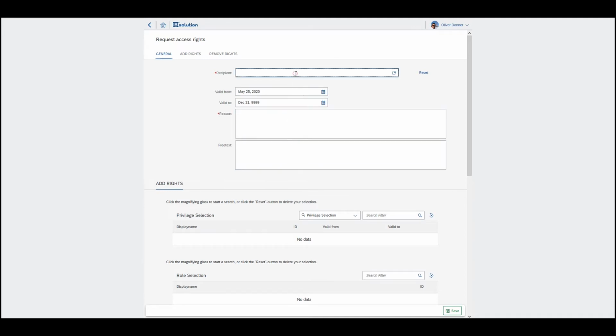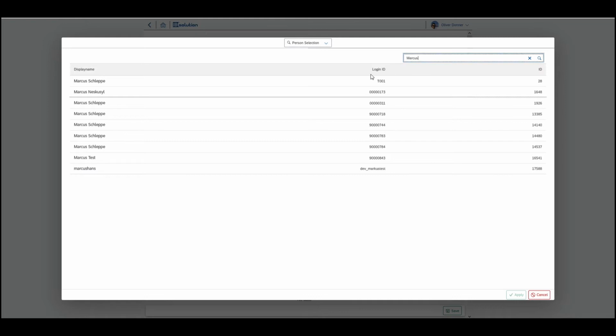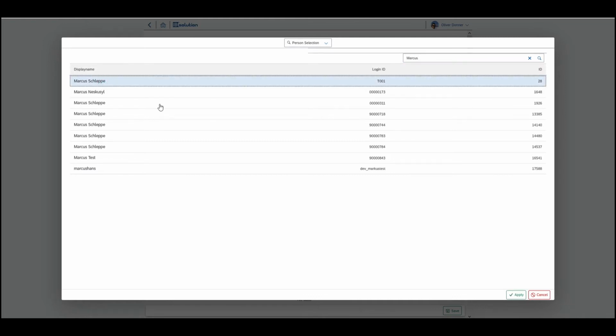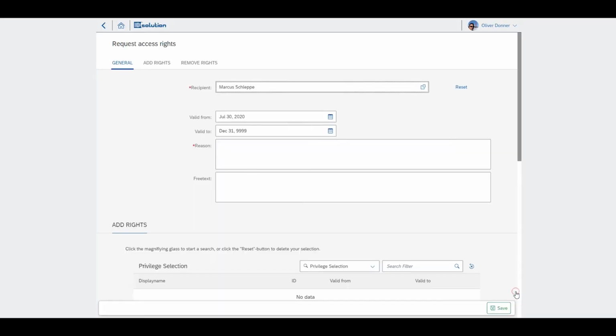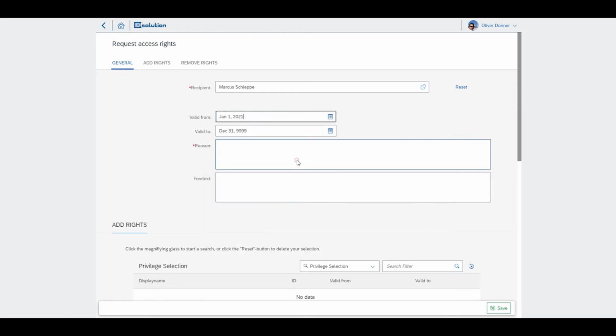And this is what we'll do here. We are currently logged in with the account of Oliver Donner, and we need some rights for our new employee, Mr. Markus Schleppe. Let's say Mr. Schleppe starts on January 1st in 2021, and since we don't know how long he will stay, we leave the valid to date as it is.